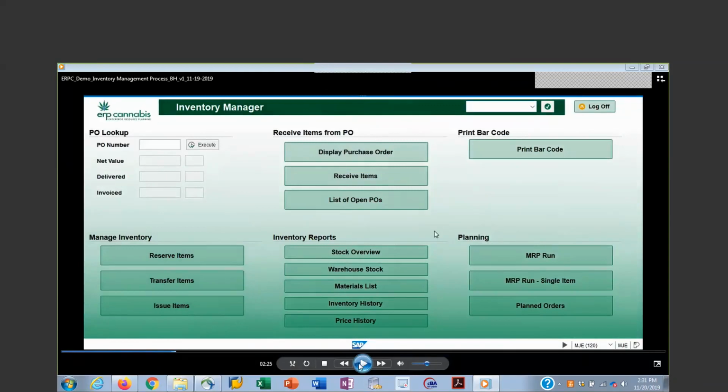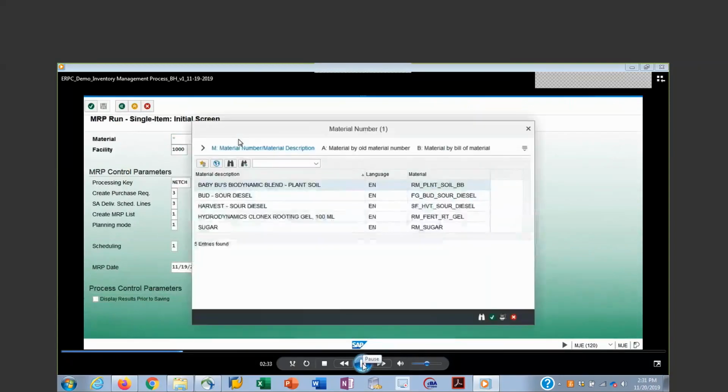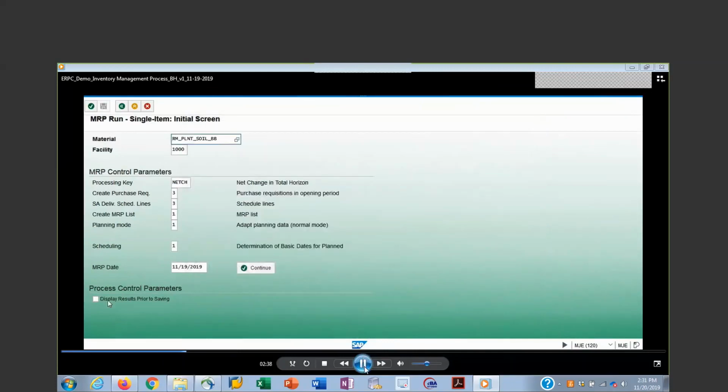So here, ERP Cannabis also has the capability of material requirements planning. You can see I could do an MRP run for all MRP relevant materials, and I could also do an MRP run for just one material. So I'll go into the single item MRP run, and I'll enter the material that I want to do an MRP run for. So I'll go with the plant soil raw material, and I want to display the results of the MRP run.